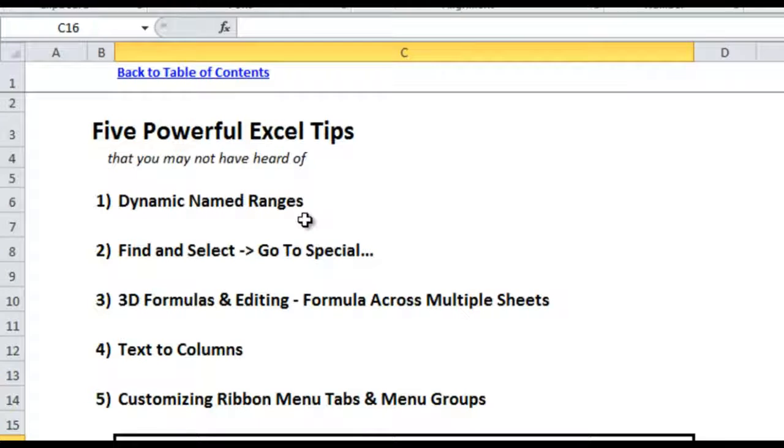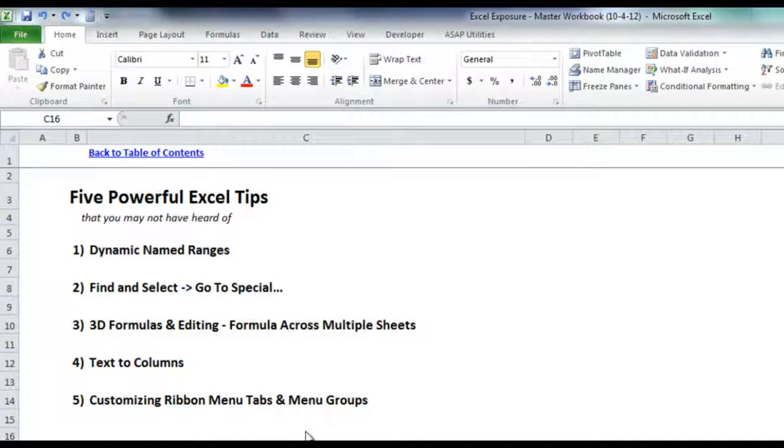There's also something that's a little bit limiting about using a named range, which is that it doesn't change when your data changes. So if you want to have a named range that as you add items to the bottom underneath your list, it will keep updating the named range, you'll need to use something called dynamic named ranges.